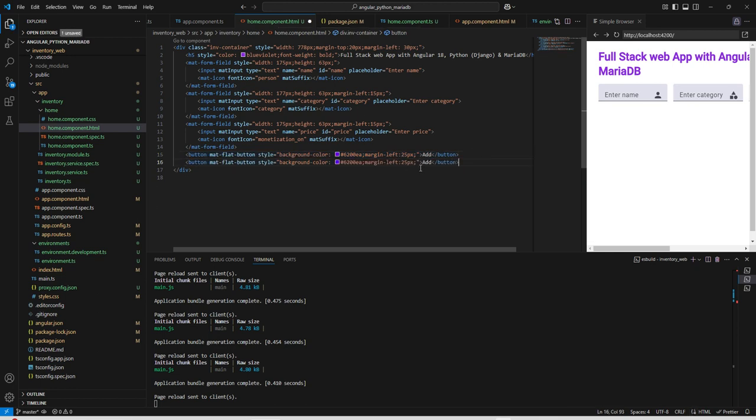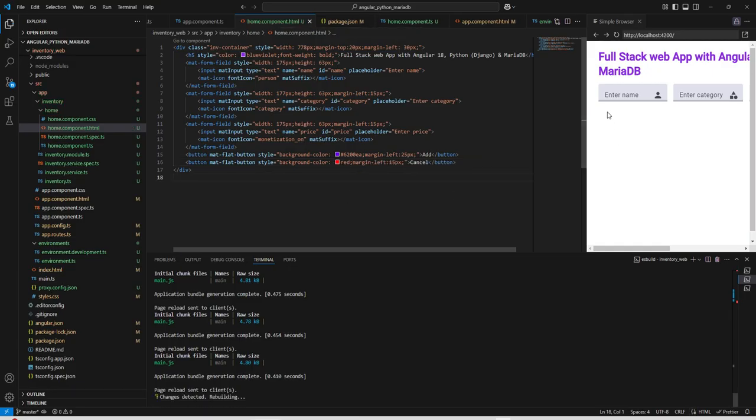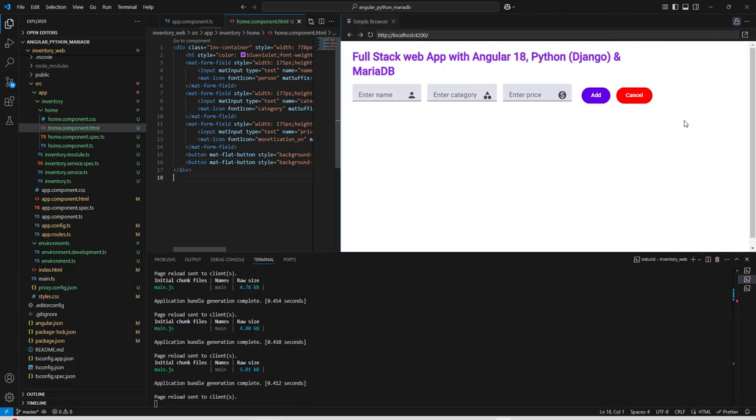Now here, in a similar way, we can add one cancel button next to that, and here for margin left we can mention, let's say 15 pixel, and for color we can use some red color as it is a cancel button. We can use red color. Now it seems good, it is showing as expected.